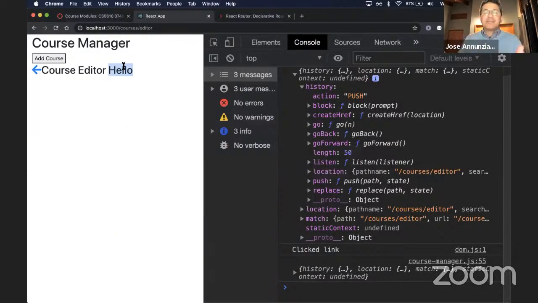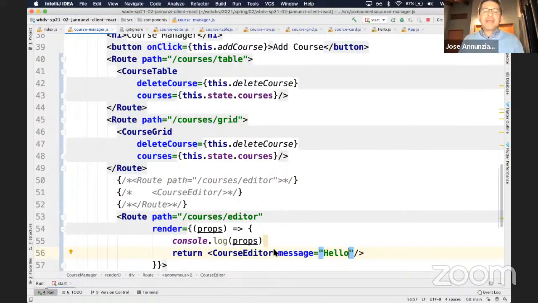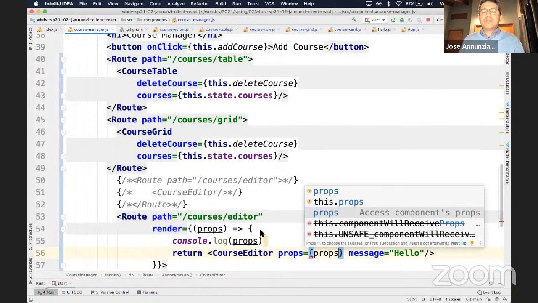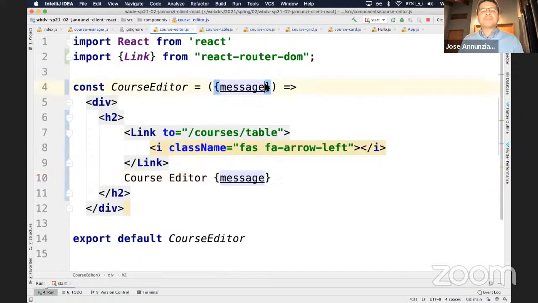So I can pass things down. But how do I pass an entire object? Well, I could pass props equal props like that. I could do that, and then I would have here props.